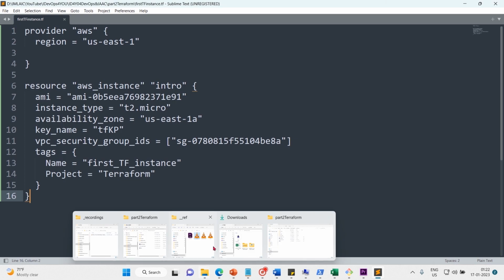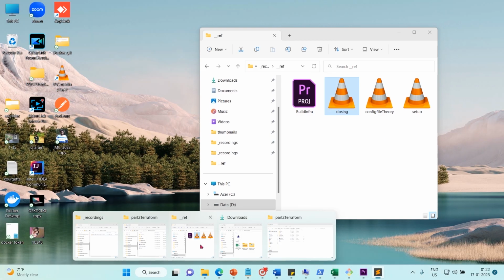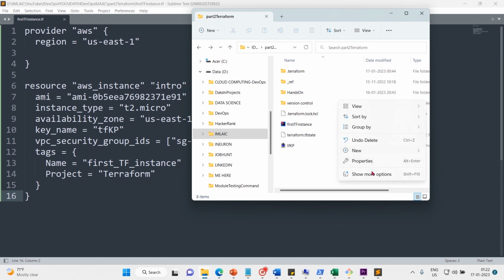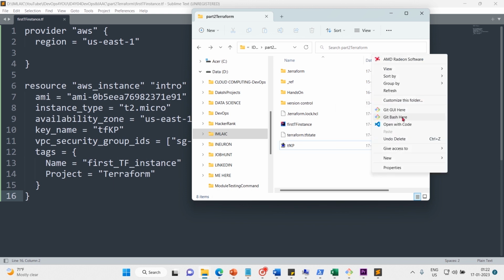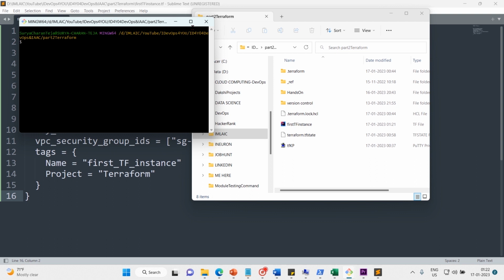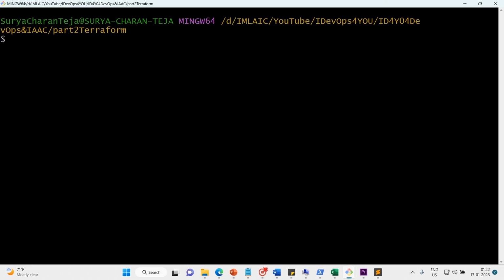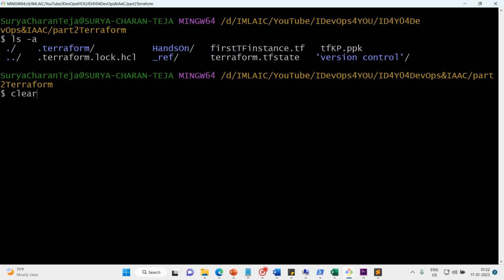So this is the place where we have created, we have written our first configuration files. That's the reason I'm opening my git bash here only. So let me start with ls. Here you can see clearly first in tf instance.tf. This is what I'm talking about. So ours is clearly ready.